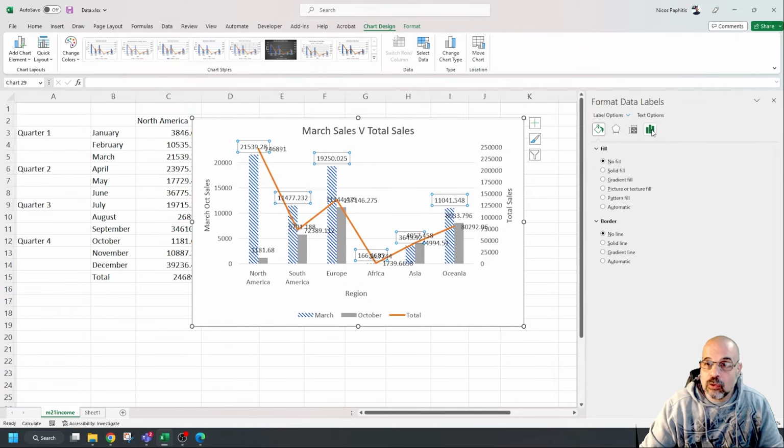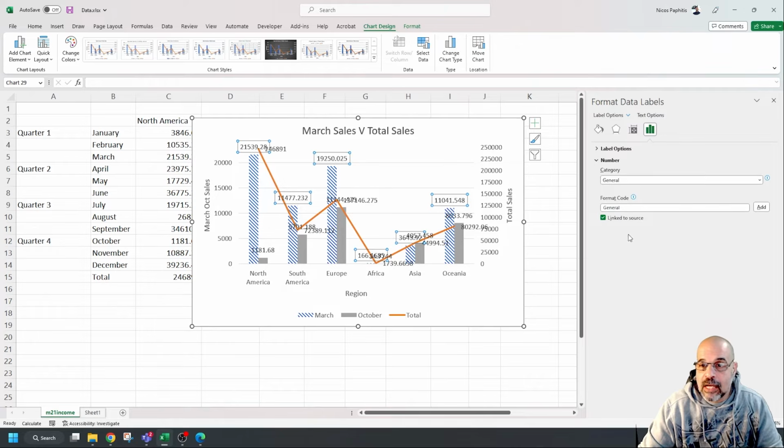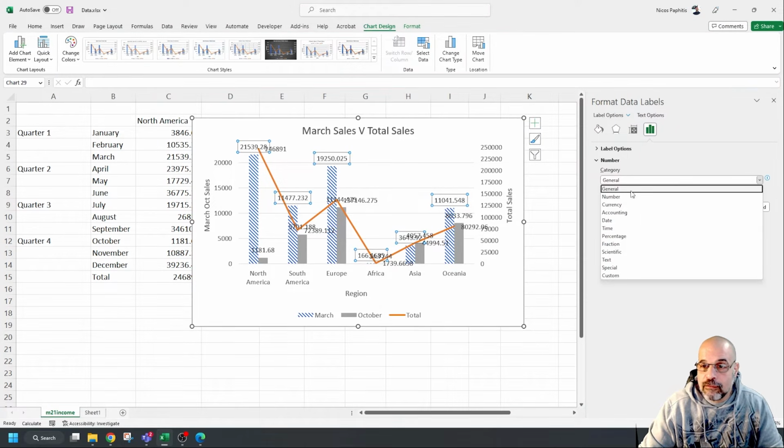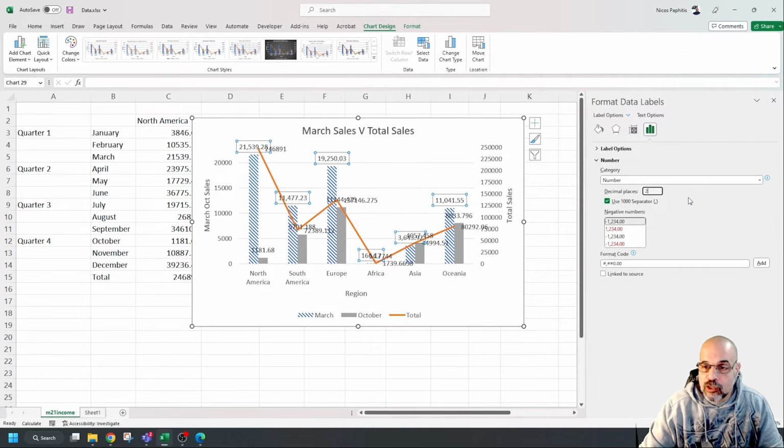I can now go to my label options, and I can format this. So instead of being like this one here, you can see it's got 3 decimal places. I can change the category from that to number. And that will allow me to change the decimal places to 2. I'm going to put it to 0.